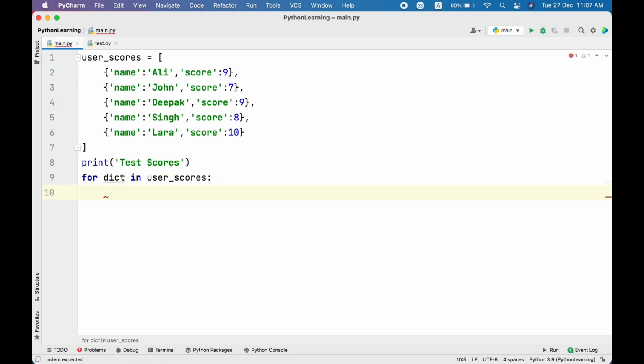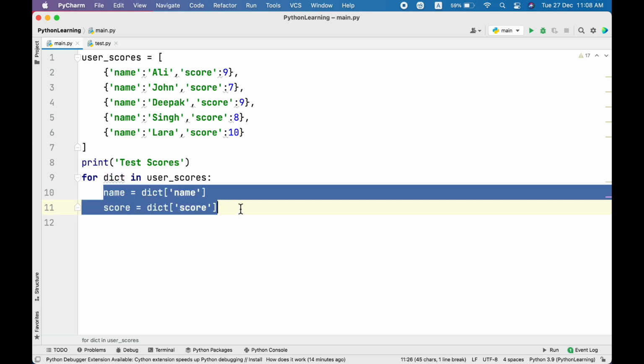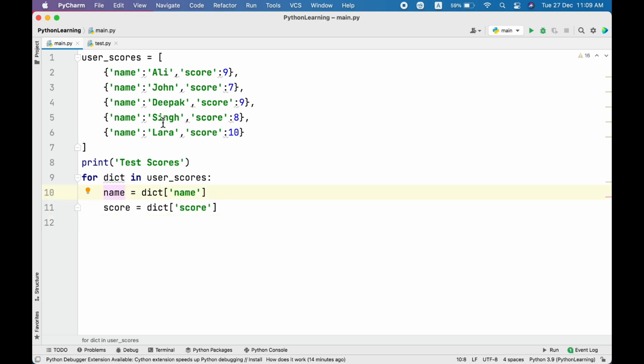Now down here we can fetch the name and score from the dict. Let's have a name variable. So dict square brackets name. Let's have another variable score to fetch the score value from the dictionary. So we got the name and score. Name is going to hold these values and score is going to hold these scores.